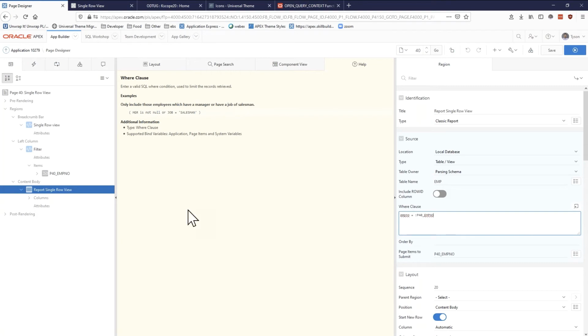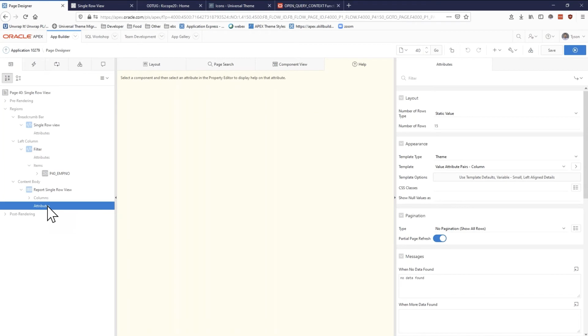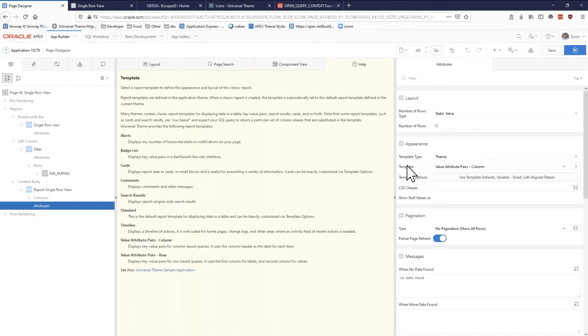But how does that explain the data looking the way that it does? Well, again, I just make sure that under my report attributes, I pick the appropriate template. And the template that I chose this time was value attribute pair column. So each column that I return is going to be a value attribute pair. And if I want to control exactly how something looks or how something behaves, I can totally just come and declaratively change the columns that I'd like to use.